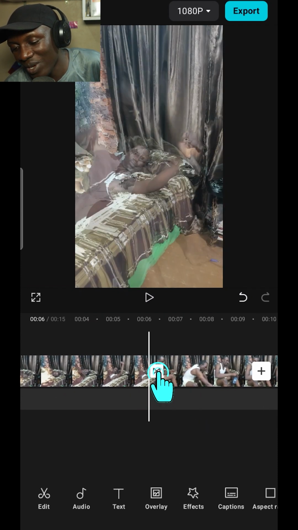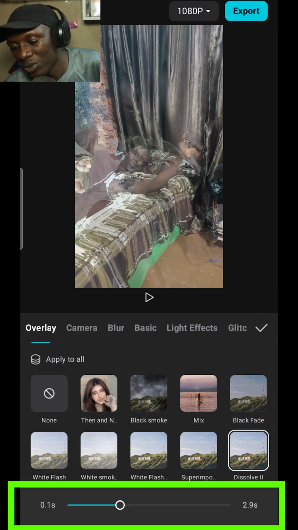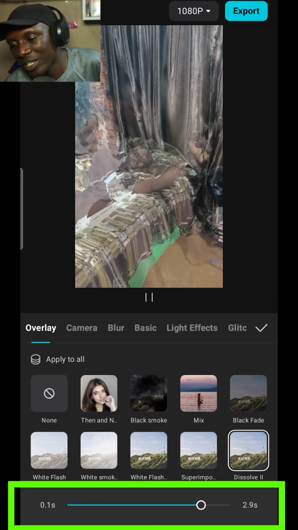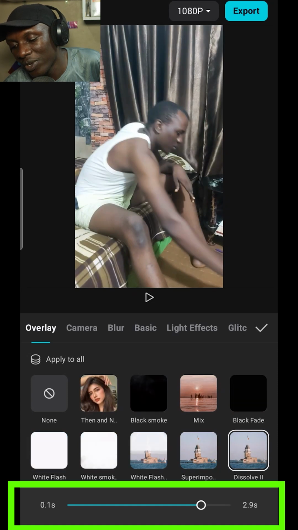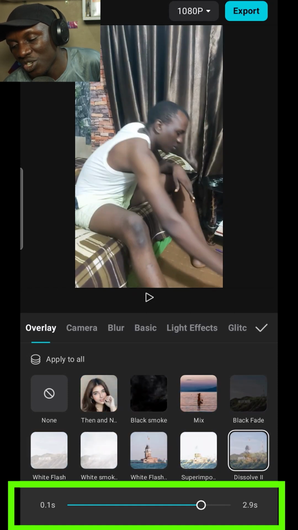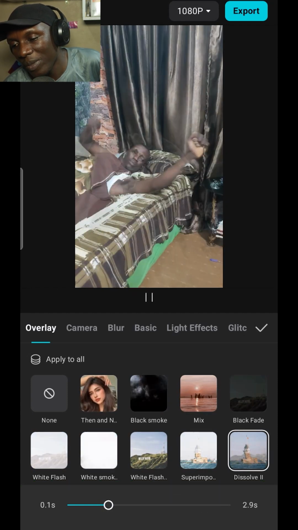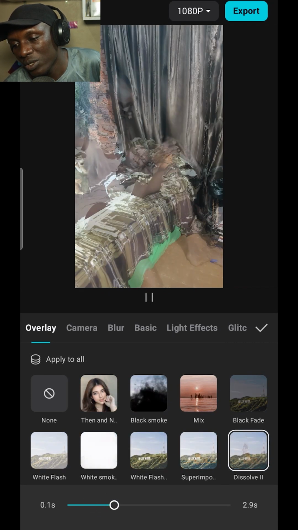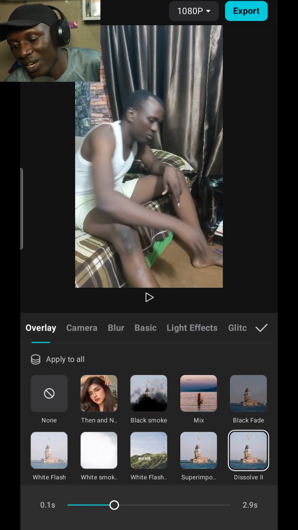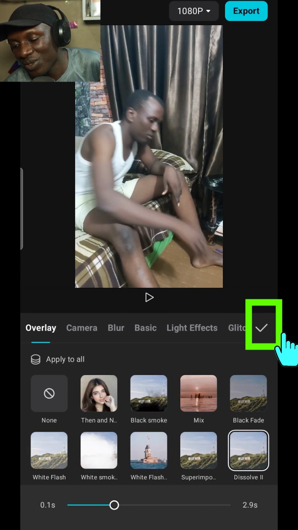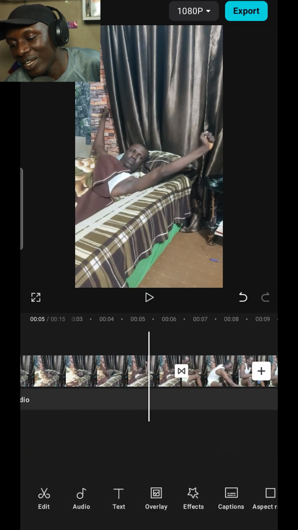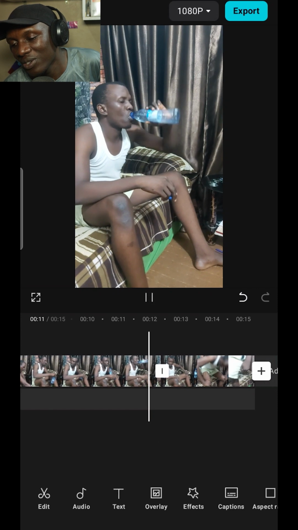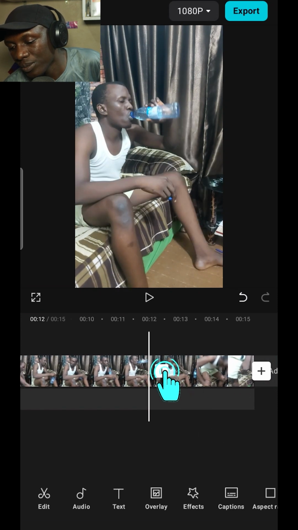And then in CapCut, you can click on the transition to set how long you want it to take. You can see how long it takes before it transitions to the next clip, or you can make it short. I like it short, just not too short, like that. Then you click on this arrow button to accept, and then you have your transition. Boom.